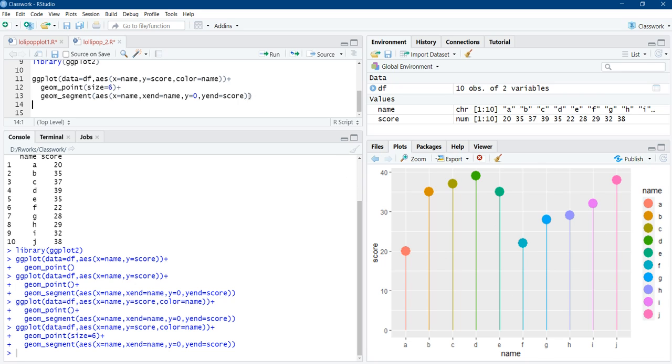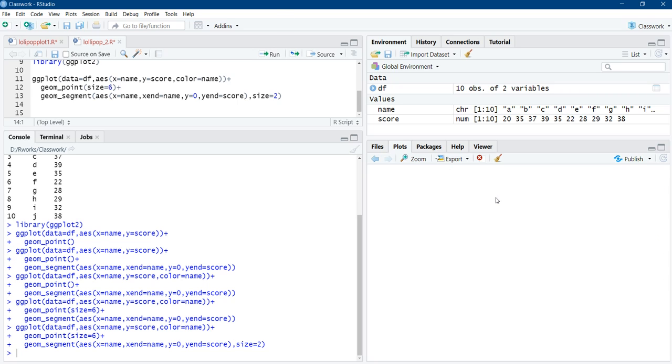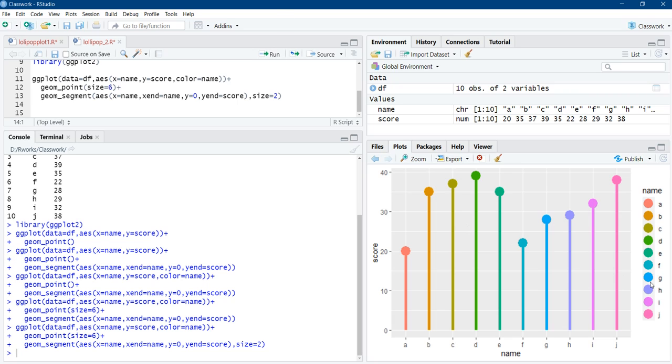You may want to increase the size. After the aesthetics of geom_segment, add size is equal to 2, which is sufficient. Thicker lines will be there. These thicker lines are there. Good plot, and this is the lollipop plot you want. You can further decorate it using customizations offered by ggplot2.